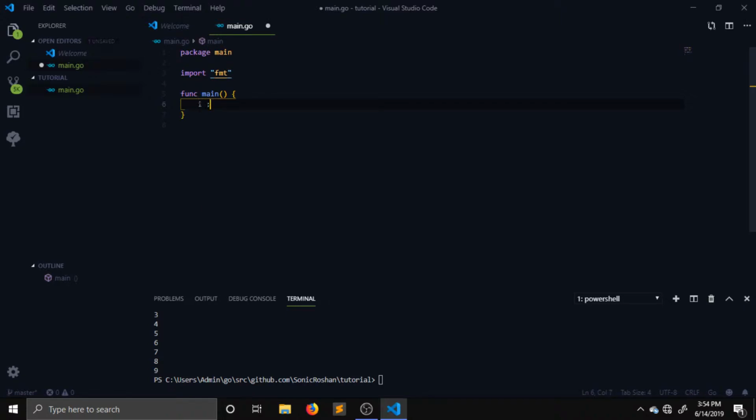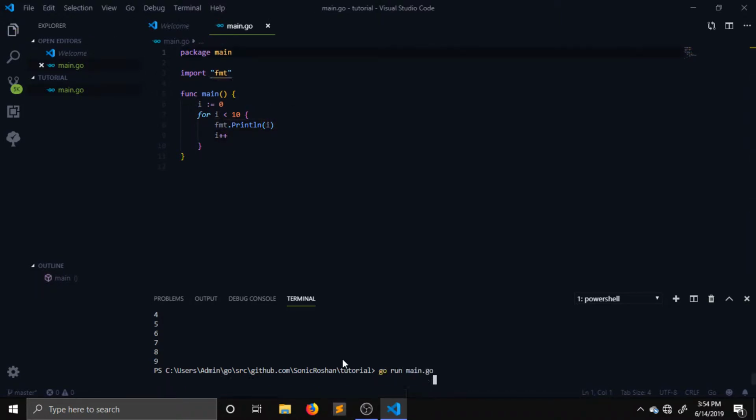So let's first set our variable i to 0, right? Then we'll say for, and then we can just put a condition like we would use in a while loop. So we'll just say i is smaller than 10, and we'll just print i, and we'll increment it by 1. So that's how you can use a while loop in Go using the for keyword.